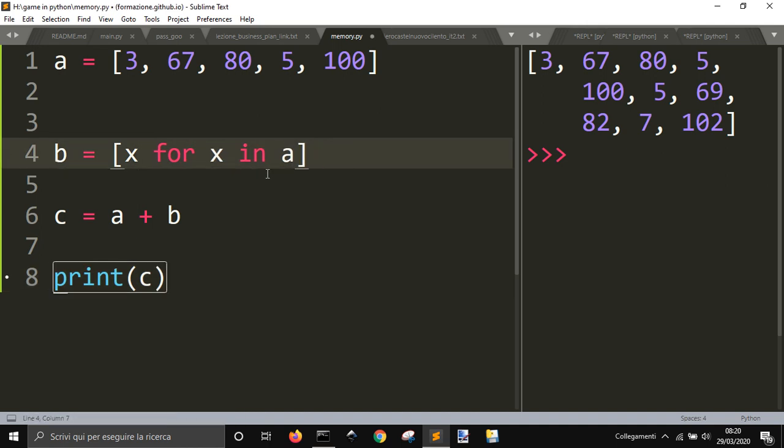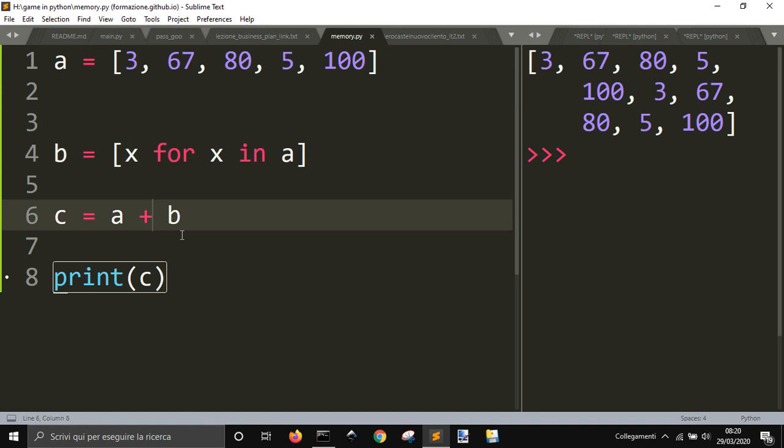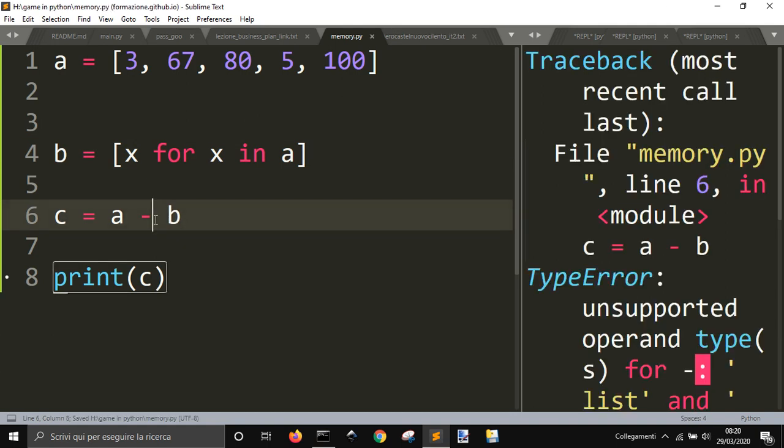Let me make them the same so that we can see that we get two elements of each one. So you can make this operation with, let's see if we can subtract. We cannot. Let's see if we can divide it. Nope.